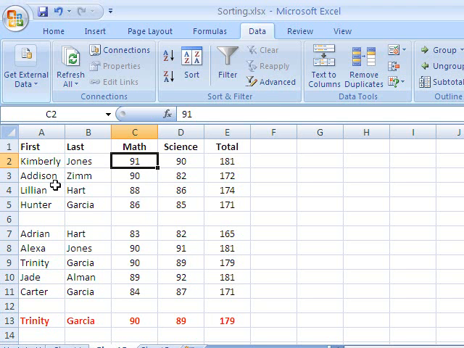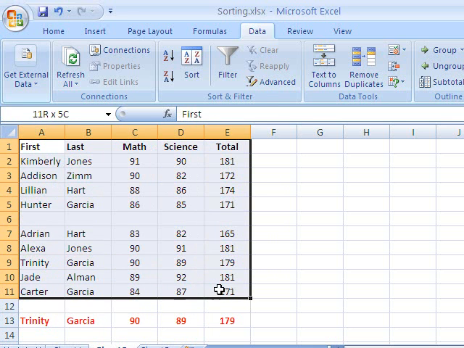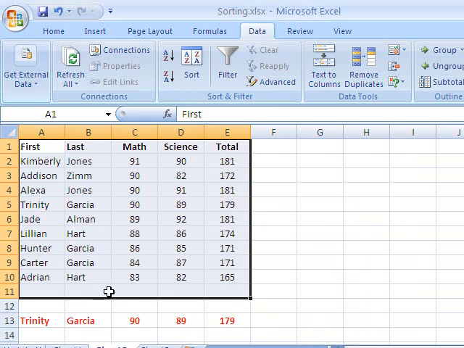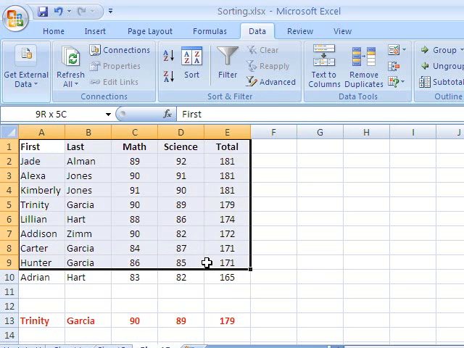Now you could do it if you wanted to highlight them all, even the empty row. It'll put the empty row as the last one. Let's watch this. Now we'll do a complex sort. You want to sort them by math? Yes, I do. Okay. Now it moved that bottom empty row down to the bottom. So you could sort with empty rows, but it's a little more complicated. Much better to have information in every single row. That's about all there is to it.